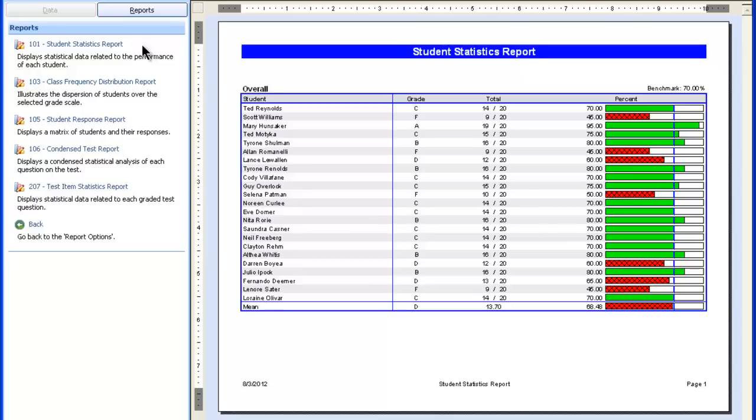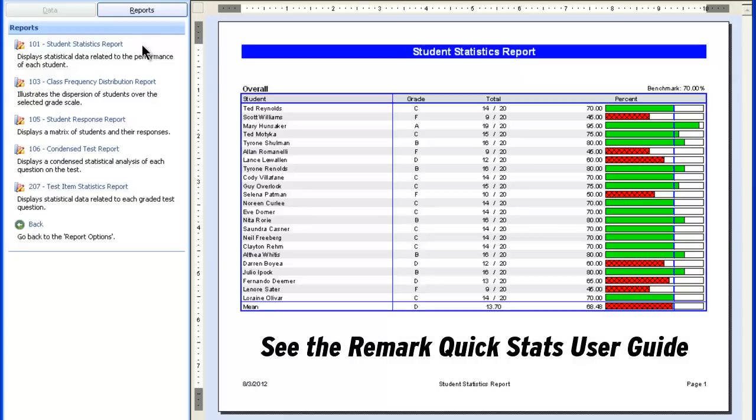The Student Statistics report provides a list of students and their grades on the test. If you defined a benchmark in the Grade Wizard, a blue line appears for the benchmark and displays a bar chart indicating which students did or didn't meet the benchmark. The green bars represent students who scored higher than the benchmark, and the red bars represent students who scored lower than the benchmark. For more information about the Grade Wizard, see the Remark QuickStats user guide.